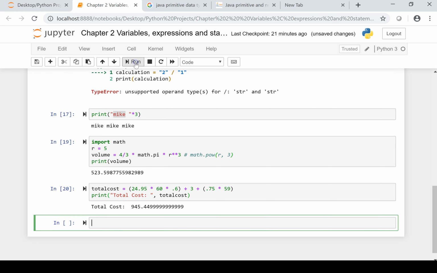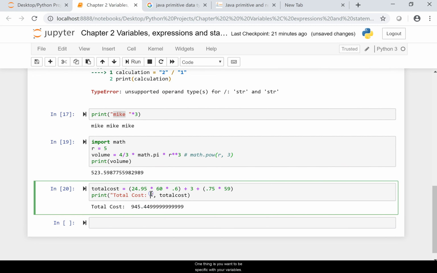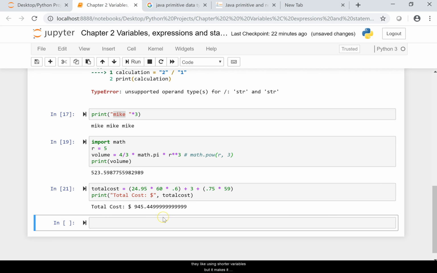Okay. One thing is, you want to be specific with your variables. The variable name, so total cost. I've had students complain that my variables are too long. They like using shorter variables, but it makes it easier for me to read.